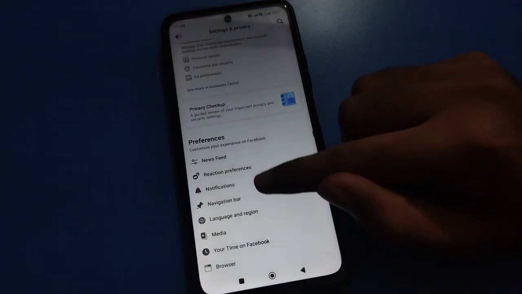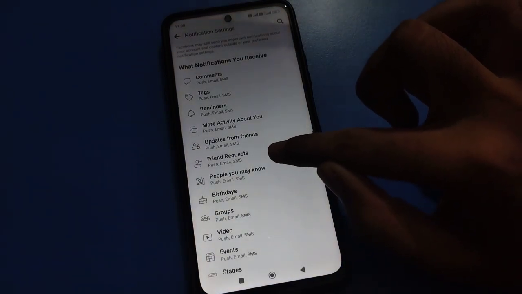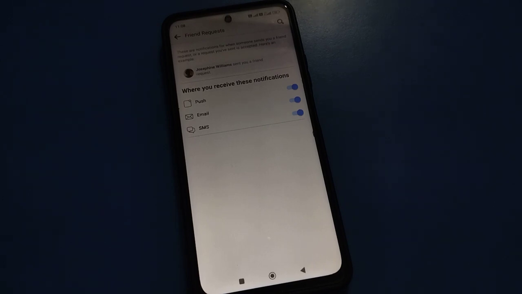So friends, first of all we will tap here on notification. After tapping notification, friends, you can see this tab interface on your Facebook. Friend request notification setting, we will tap here. After opening the friend request notification setting, friends, you can see these are notifications for when someone sends you a friend request or a request you have sent is accepted.